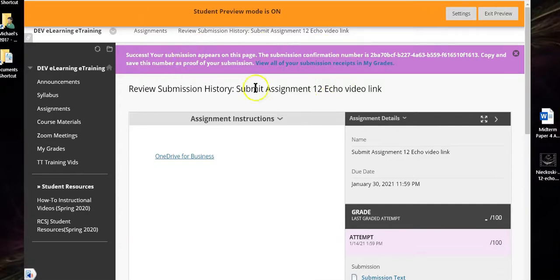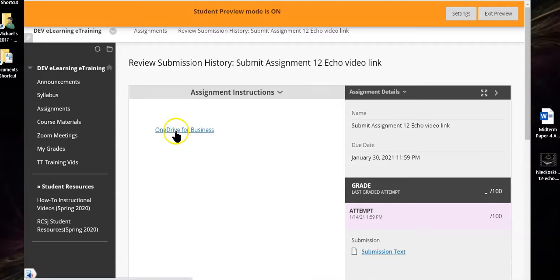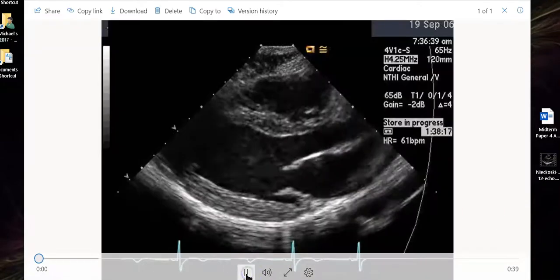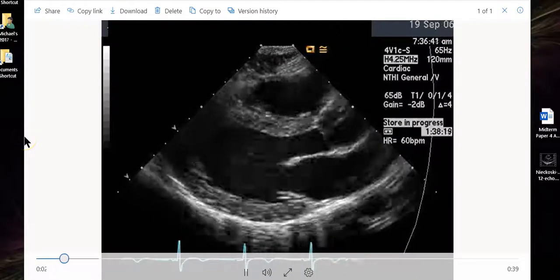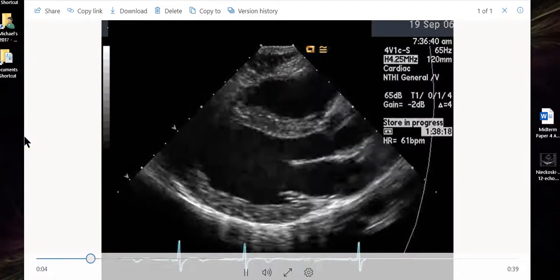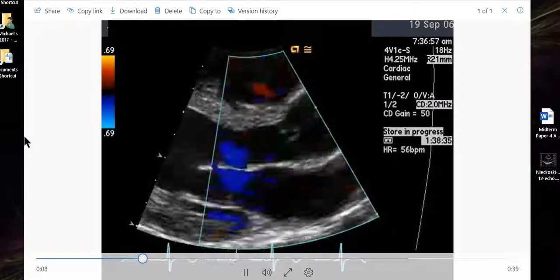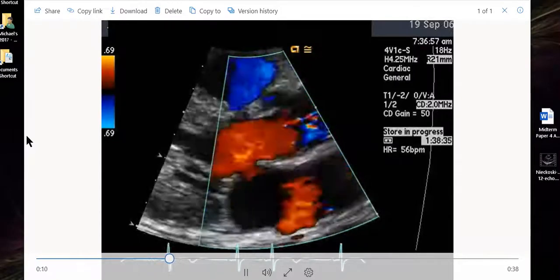You get your confirmation as always. And if you want to click on it, I'm going to click on this, and this will link directly to the file that is in my OneDrive, which happens to be a video, and your instructor will be able to see it from there. It is actually linked to the file that is in your OneDrive.